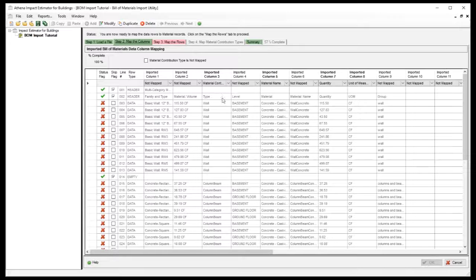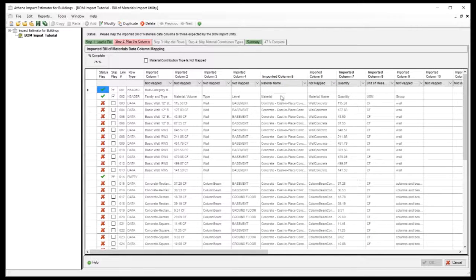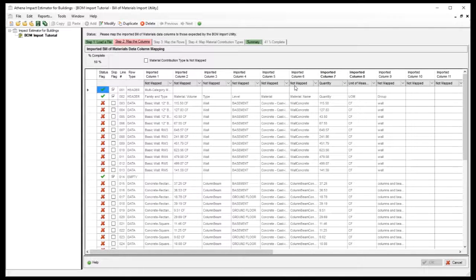What we don't want to do is use these columns. So I'm going to unmap this first contribution column, and I'm going to unmap this material name. I'll spread this out a little bit. You see this original material name, that's the one where all the materials have the same name. So I want to unmap that. And this is the material name column that we made, wall concrete, column beam concrete, etc. Quantity is correct, unit of measure is correct, and then this last column is our material contribution type.